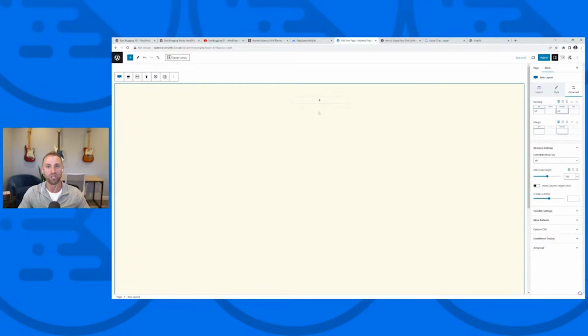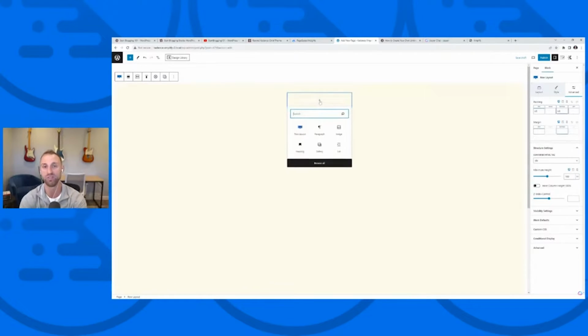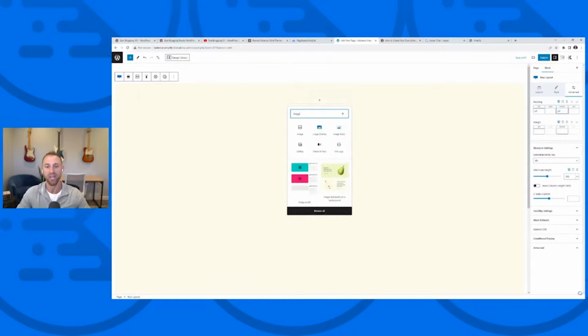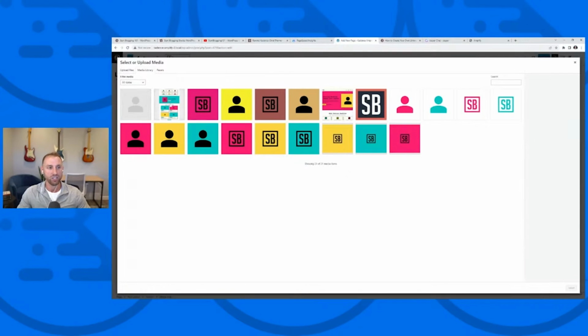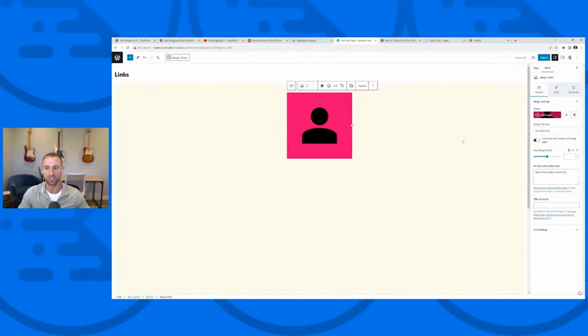So now the next thing we're going to do is add our avatar image. I'm going to come in here and add an advanced image from Kadence. If you just search image, you can see that there's image advanced here, and this is the Kadence image block. So we're going to do that and select an image here. In my media library, just for the sake of this tutorial, I'm going to use one of the retro avatar images that we have here. I'm going to choose this pink one right here. All right, so that's looking good.